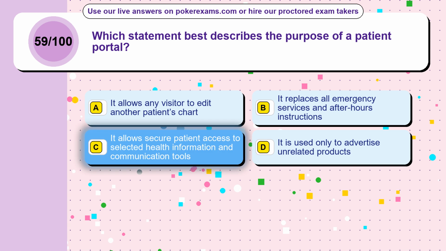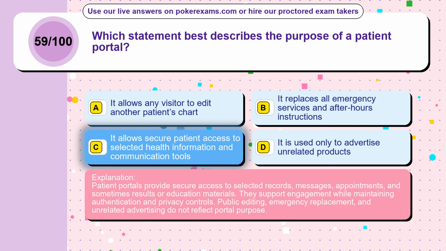The correct answer is option C, it allows secure patient access to selected health information and communication tools. Patient portals provide secure access to selected records, messages, appointments, and sometimes results or education materials. They support engagement while maintaining authentication and privacy controls. Public editing, emergency replacement, and unrelated advertising do not reflect portal purpose.